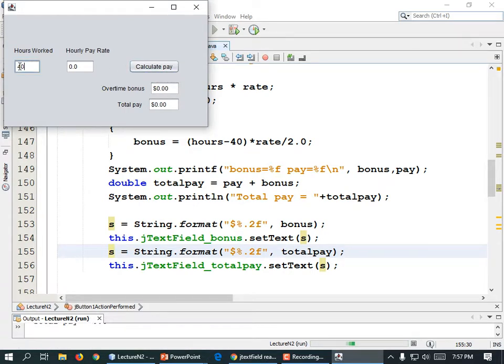So 40 hours at $10 an hour, calculate pay, it's 400 with no bonus. 50 hours, there we go. Now maybe it would have been nice to print out the other piece, right? You know, where we calculated the pay without the bonus, but whatever. I think this is good enough. I think this proved the point.